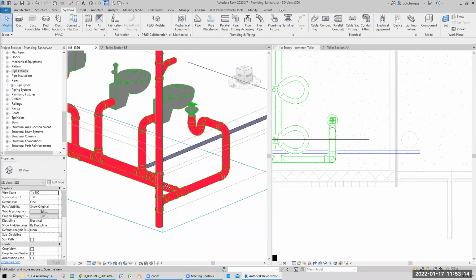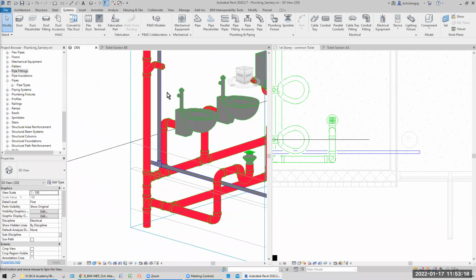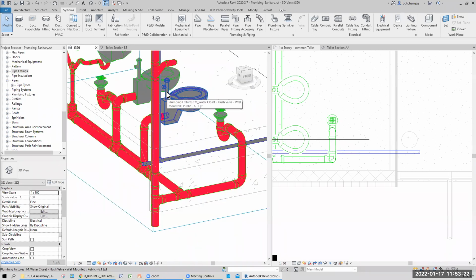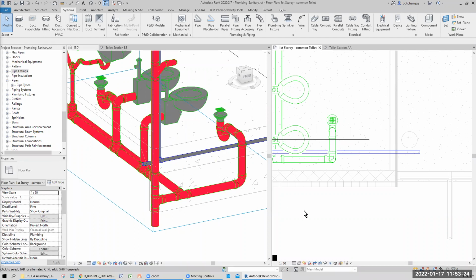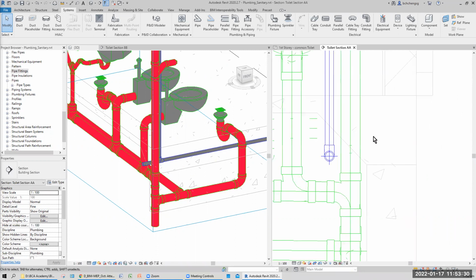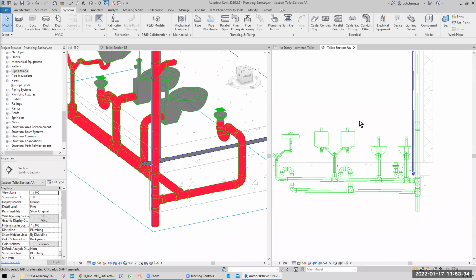Okay, so what we want now is to connect internally. All good before I continue? Okay, so now let's go to our section AA. Yes. Now, the supply into the household, the branching out is 25 mm.